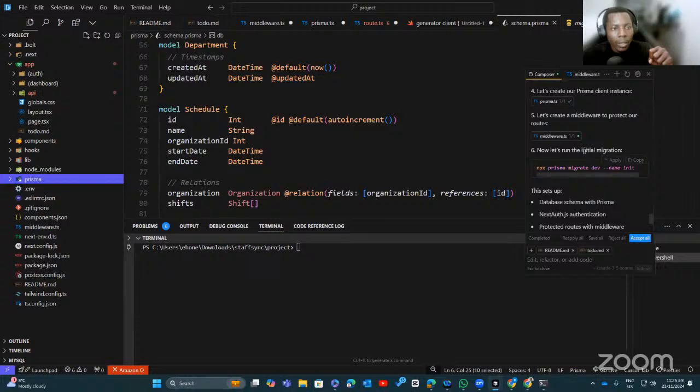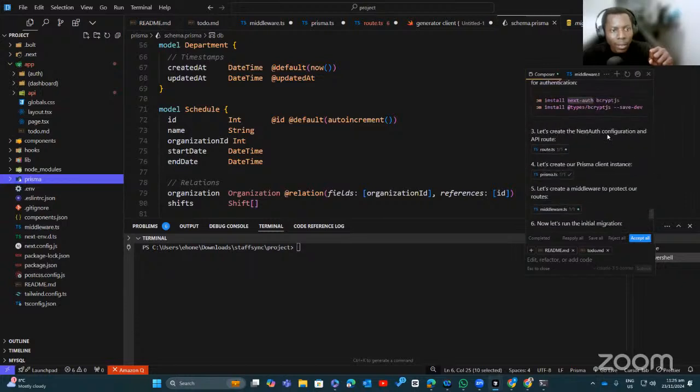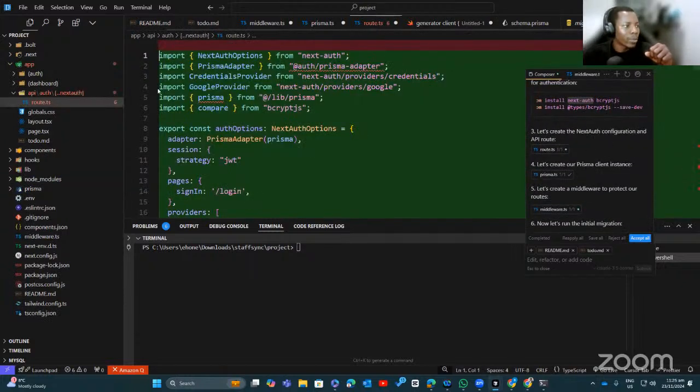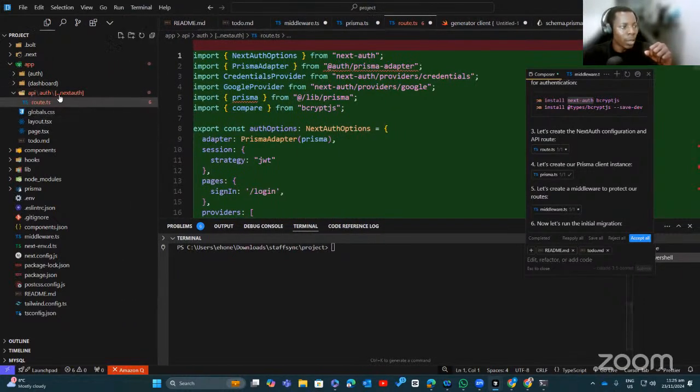Then the routes that it created, the next auth route. Very important route. This is a default way to create the auth. You need to know how this is done if you are using NextAuth. To use NextAuth, you need to create the api directory. Inside the api directory, you create the auth directory, and inside the auth directory, you create this NextAuth directory before you create your route.ts.